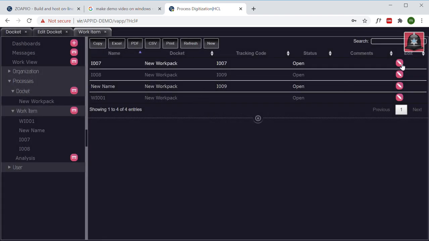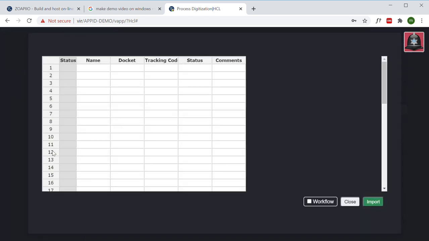There they are. To create these work items, if they're coming in Excel or through some Google Docs or whatever, you don't have to type them in. What you can do is use an import function. Import is just a simple spreadsheet into which you can either type values or copy paste from Excel or Google Docs or wherever. So you create everything.